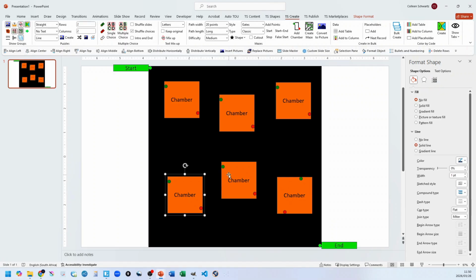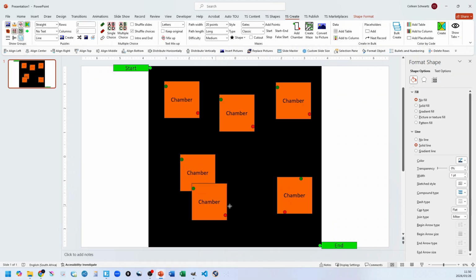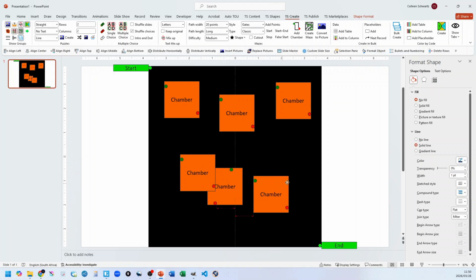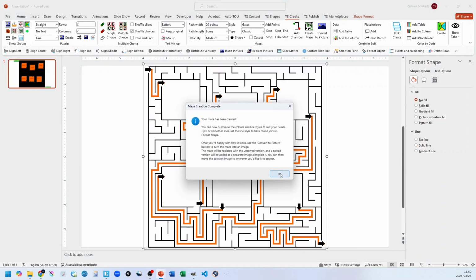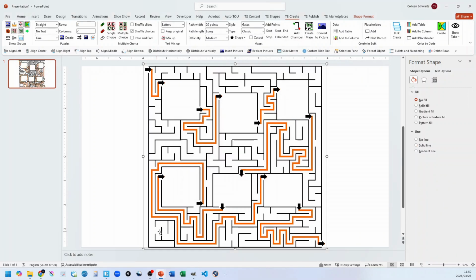If I wanted it in a different order, I would have to rearrange them like this. If it can't make the path, it will tell you, and it will number the chambers so you can see what order they need to be in, so that you can rearrange them more easily. And you can just click on the Create Maze button again, and it will create your maze with the new order that I had over there.